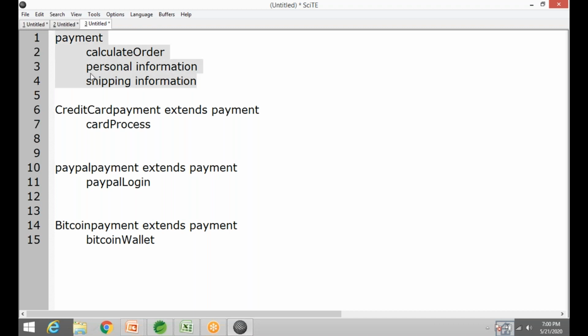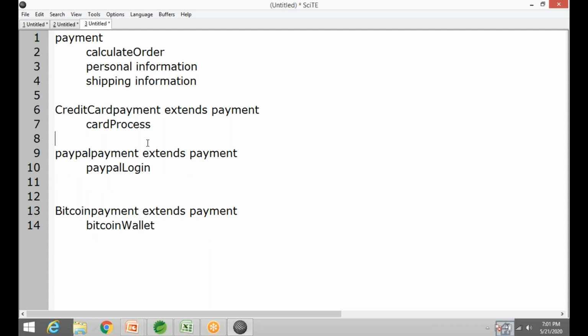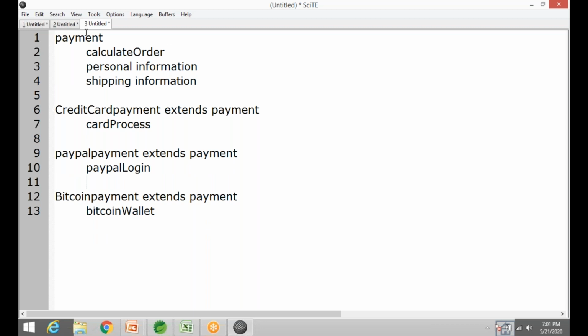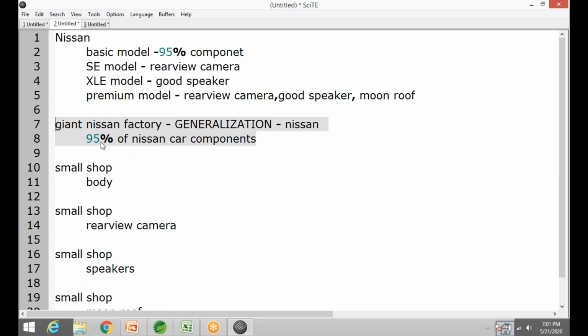Now, tell me one thing, is this a complete payment program? No. Have you seen any website that will just calculate your order, collect your personal information, shipping information, and that's it? You get your product. No, they would go bankrupt within a day or two, right? So that's the same concept that I applied in the generalization rule. 95%, no one wants to buy a car without the doors, without a body. It is just 95% complete.